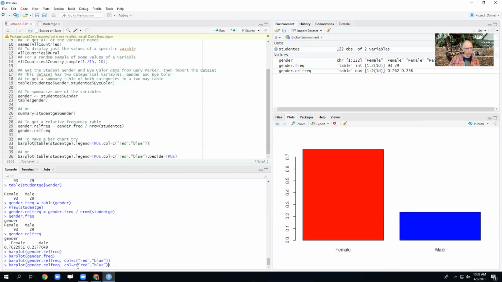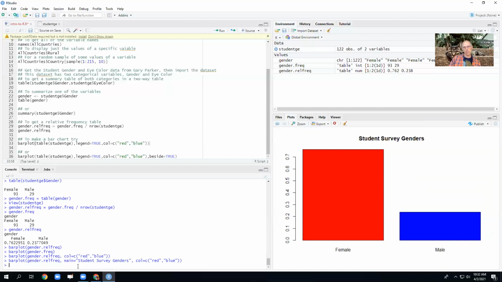Usually we want titles too. So the first thing you do in bar plot is you tell it, okay, what data do you want to plot? Next thing you usually do is you put a main title that's just called main. So comma main equals quotes. So this would be student survey genders. So just some kind of title. After the quote, I need a comma. So then it says colors next. So that puts that up at the top there, which is kind of nice. All right, so example of bar plot.